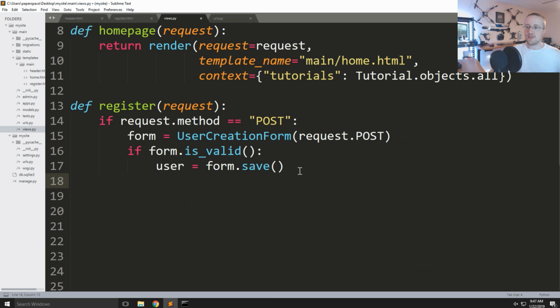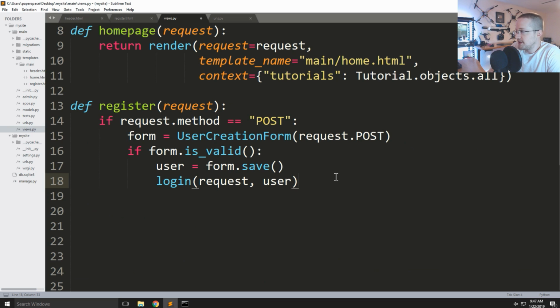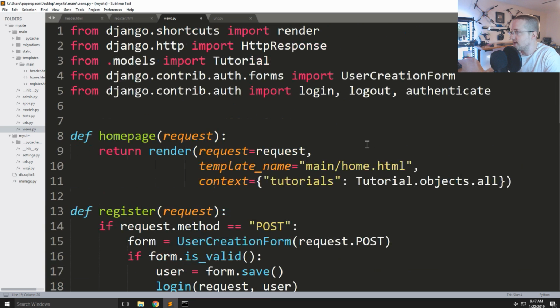So form.save, basically at this point, there's no need to authenticate or anything like that. The user's been created, so we should just log in request, user. So now the user's been logged in. Now what we can do is return, and do I have redirect?